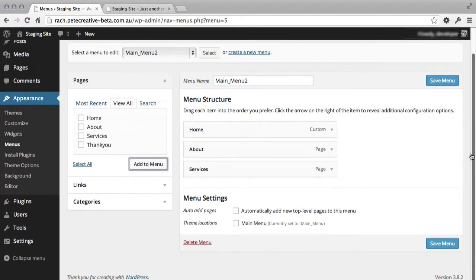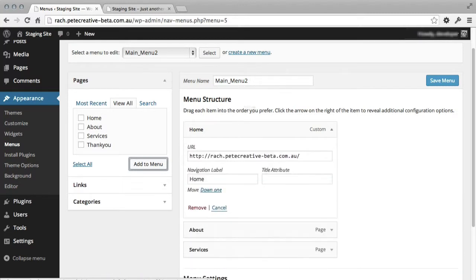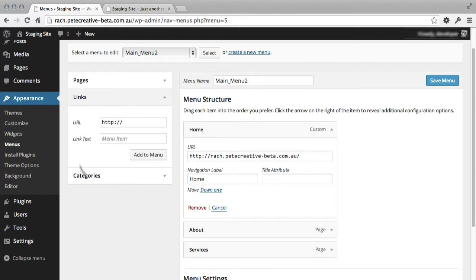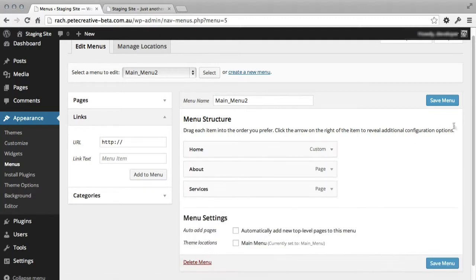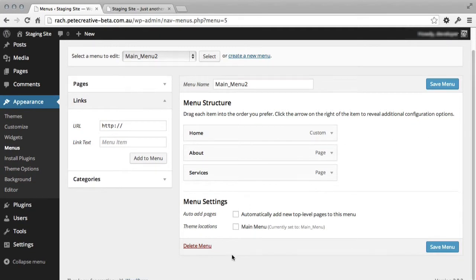Now, as you'll see with home, we don't actually have a home page. And what it has created is a custom link, which is over here. And it is going straight to the home page. And then we just need to again select where we want it located. Now this has automatically been unticked because we already had a menu allocated to this area. So if we want to swap it out, we can do that.